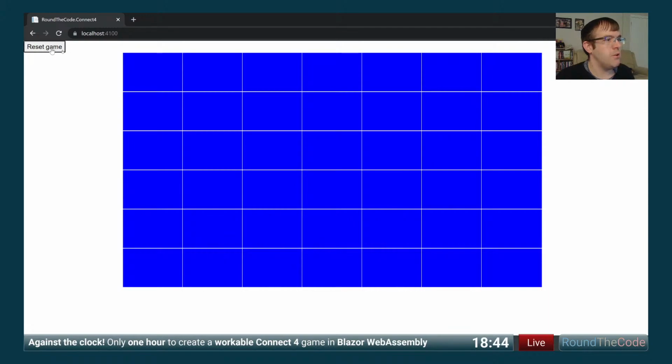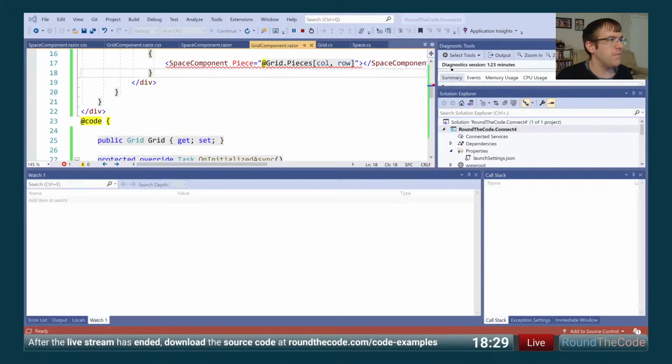I'm not doing a very good job of that, so let's start that again. There we go. Nice. So we've got our game working there now. Let's go ahead. How long have we got? We've got 18 minutes, so let's go ahead and create a scoreboard. And then we can also tidy up some of the CSS as well.